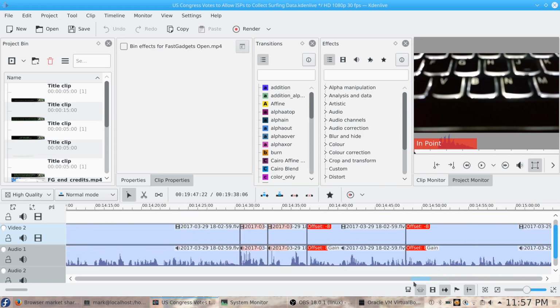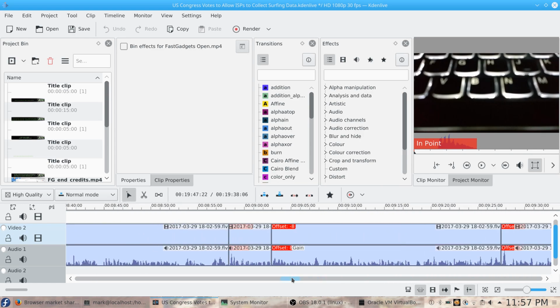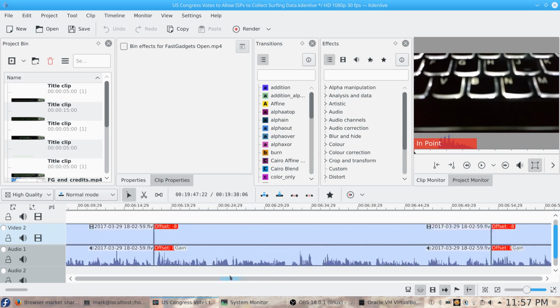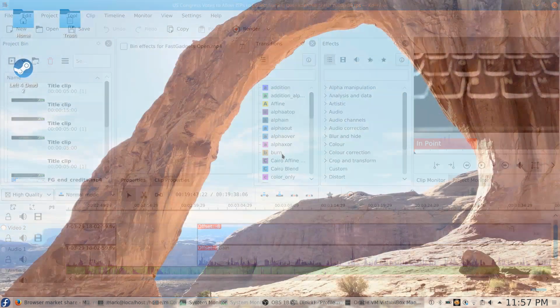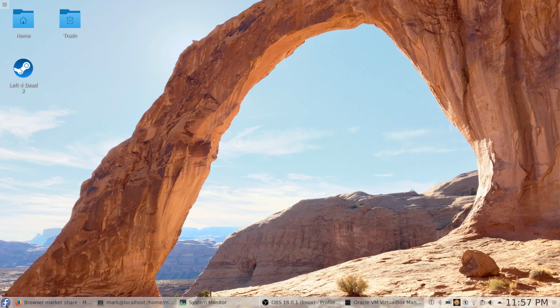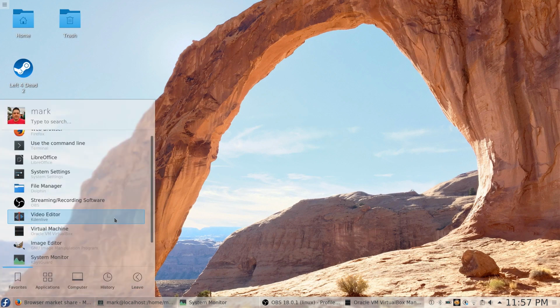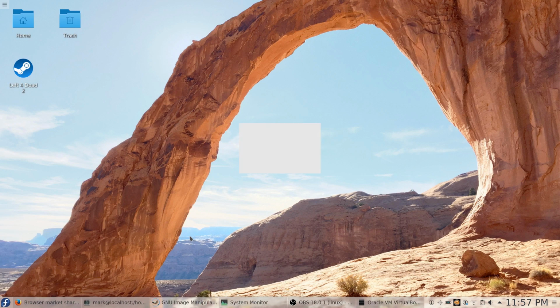So very unfortunate that a product that you're going to pay that kind of money for is going to crash. Kdenlive, really good editing software if it's something that you like. Now, I use GIMP. Believe it or not, I'm going to load GIMP.